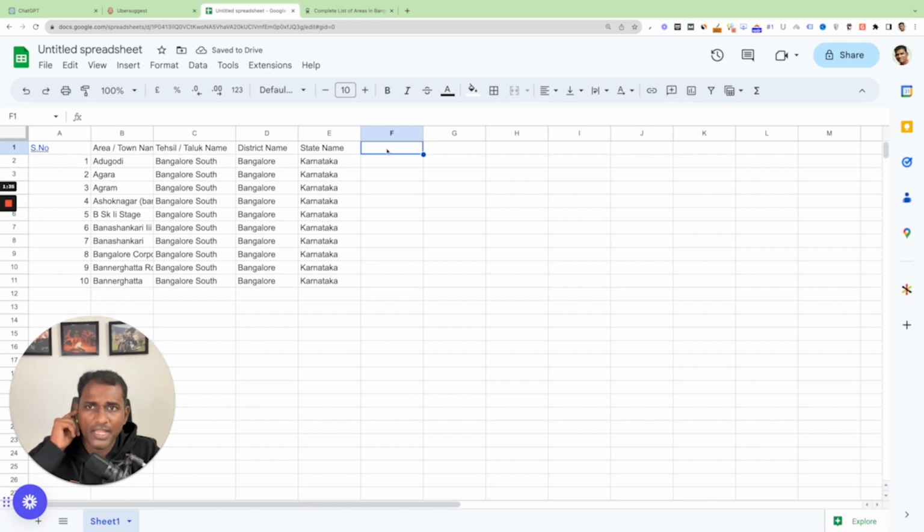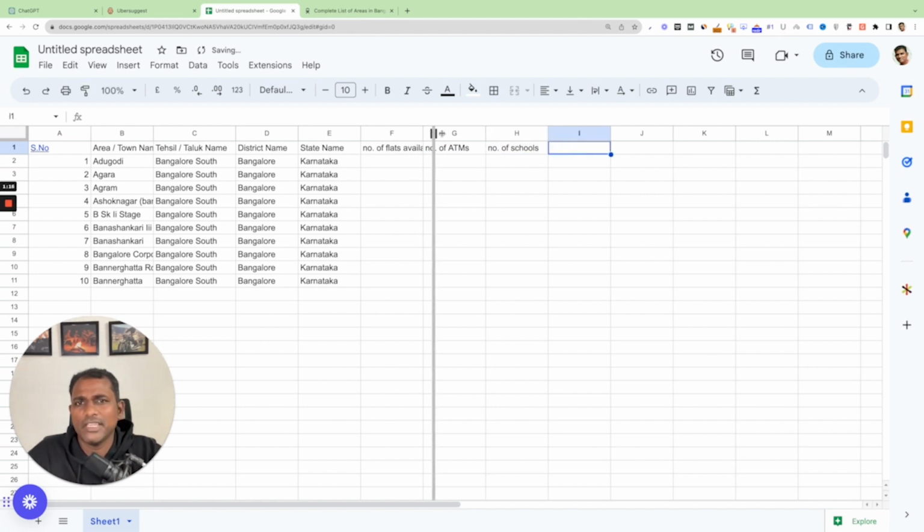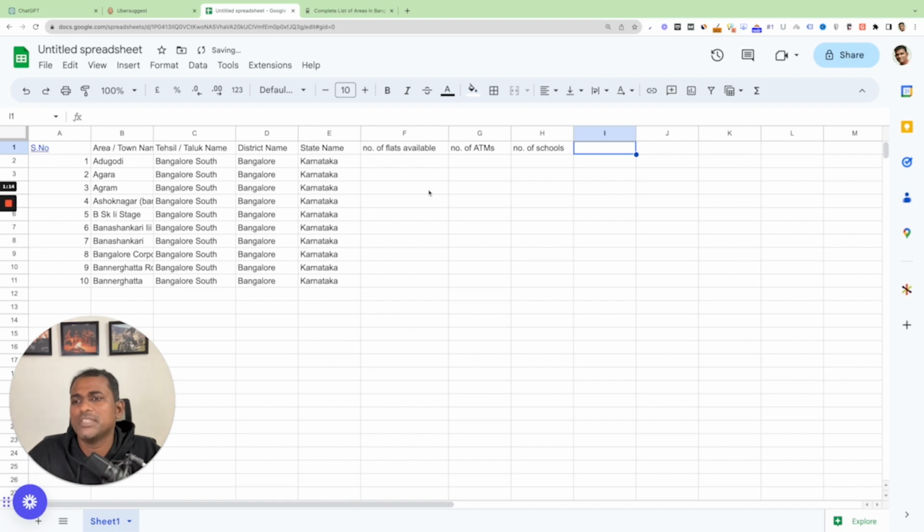Now what could be the other dynamic component? It could be the number of flats available in that location, number of ATMs, number of schools, bus stops, you just name it. All these are the things which people will be searching for when they are looking for buying a flat out there. So for the sake of it, I'm just going to fill this with a lot of information.